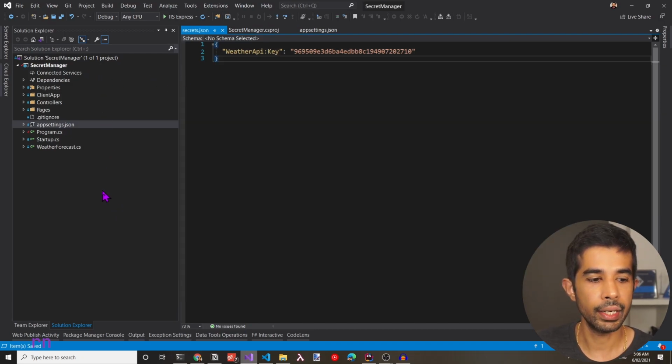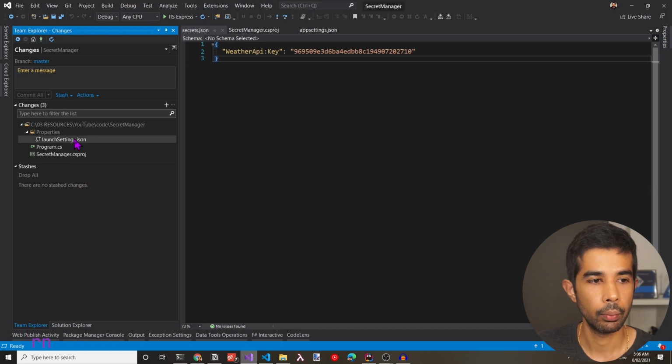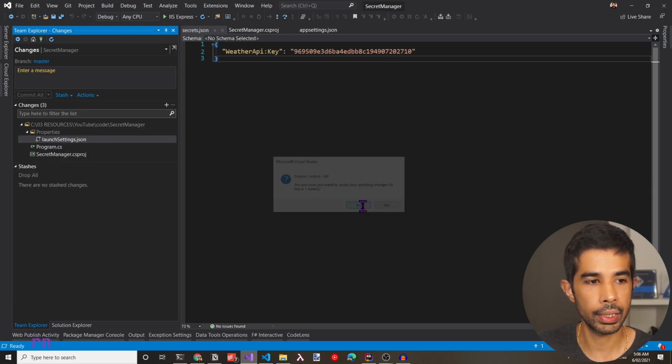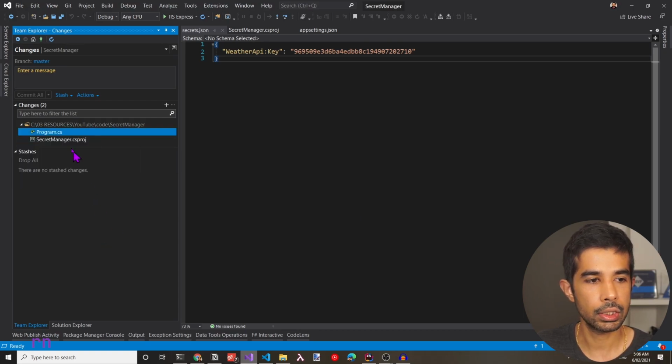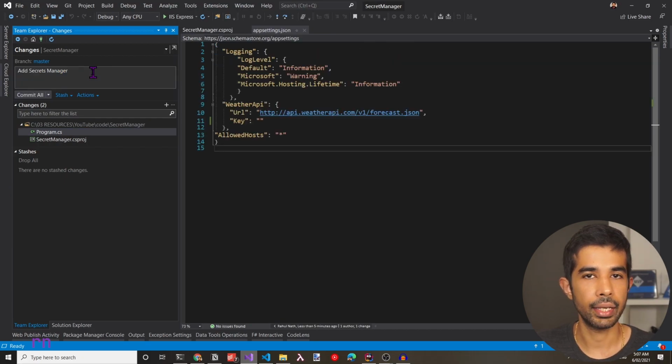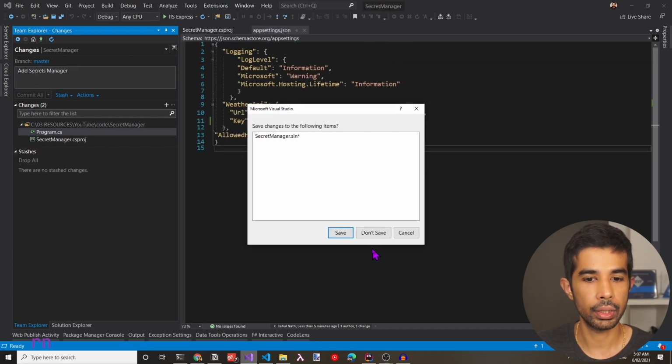Now, once you have checked in this code, let's go to Team Explorer. Make sure to ignore the launch settings changes that we made. So let's say undo changes, and also the Program.cs, which was basically to set up the environment. Commit these changes. Let's say add secret manager and commit all these changes.